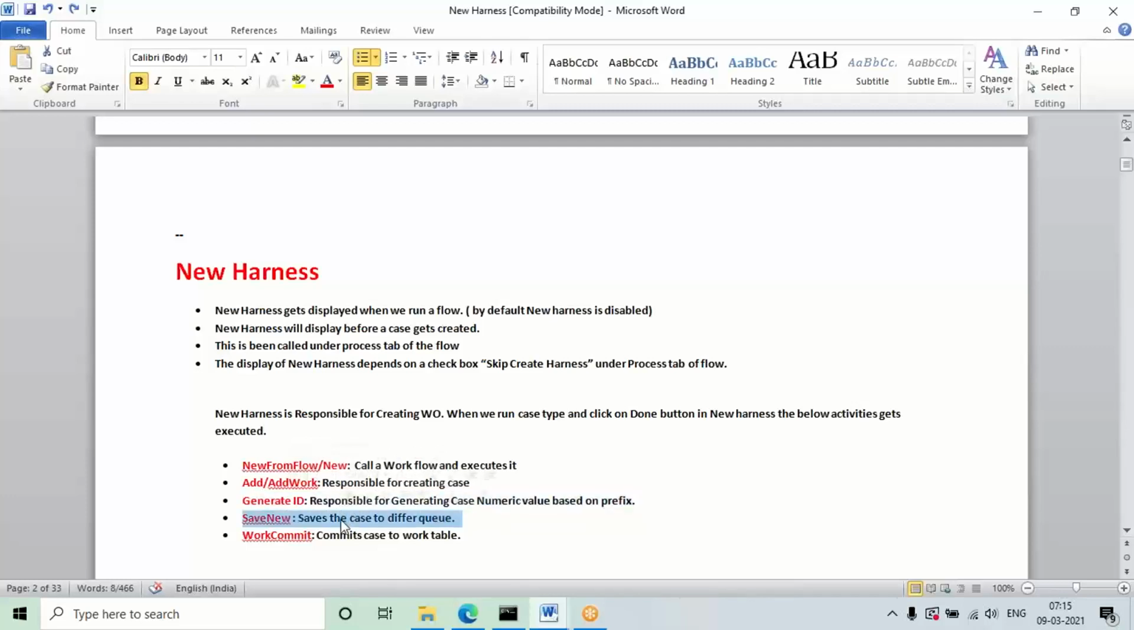And we'll save the data to the defer queue or to the work table, so we'll save and commit that data. In the background it will be executing these APIs: save and commit. So whenever any flow is executed, though the new harness is not displayed in the runtime, it will automatically be executing these APIs in the backend. Though it is not displayed or viewed in the runtime, it will be executing these APIs. Just learn them by heart.